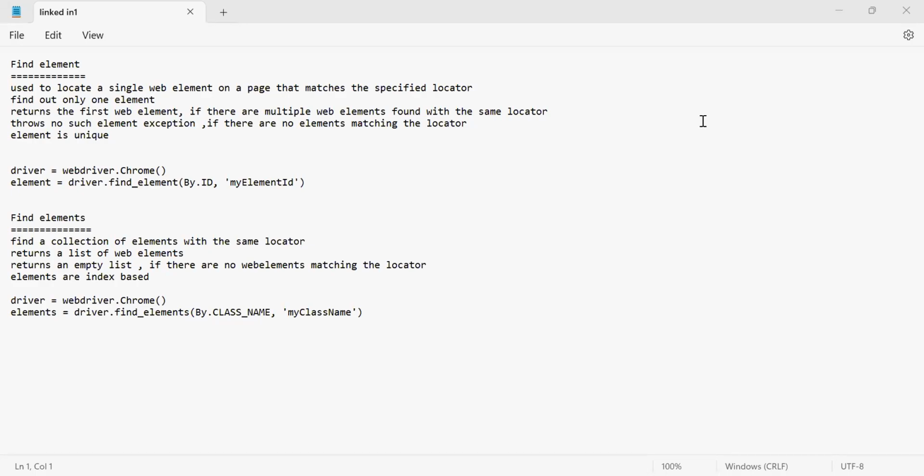Hi, very good morning. Today we are going to discuss a topic, the difference between find element and find elements. Normally, we are used to locating an element in a web application using a locator, and if we are searching for a particular element, then we use find element.